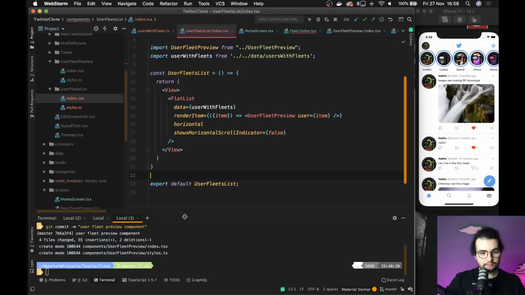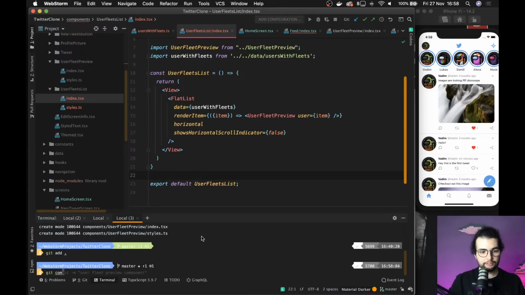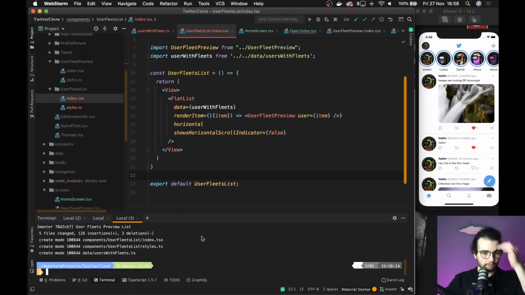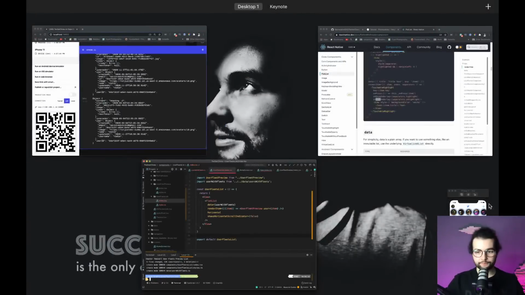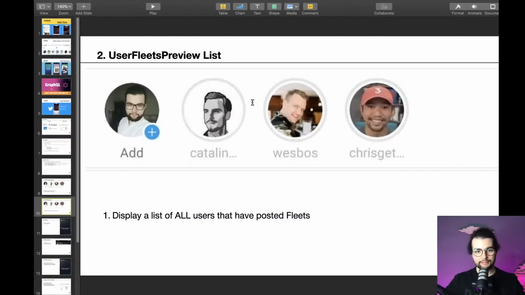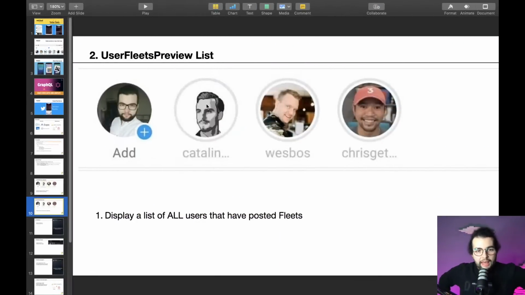So let's save, let's git add, git commit: user fleets preview list. Implement, done. So yeah, we have our user fleets preview list.